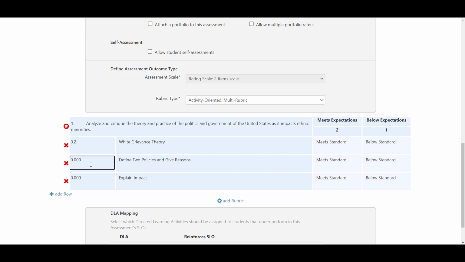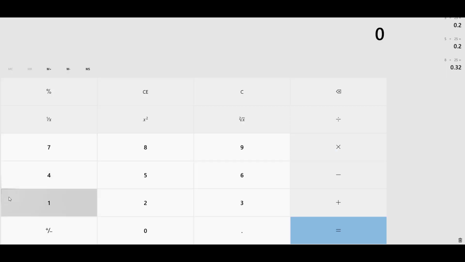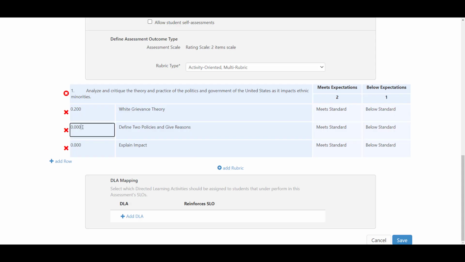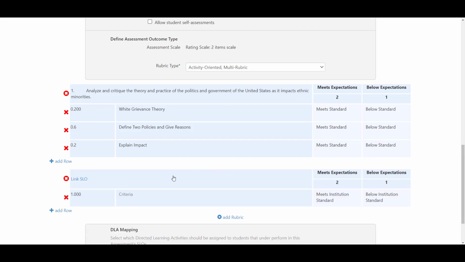The second criteria is worth 15 points. 15 divided by 25 is 0.6. So enter that weight for criteria 2. Here it is. Like the first, the last criteria is worth 5 points. So enter 0.2 again for that criteria. Now click on Add Rubric.